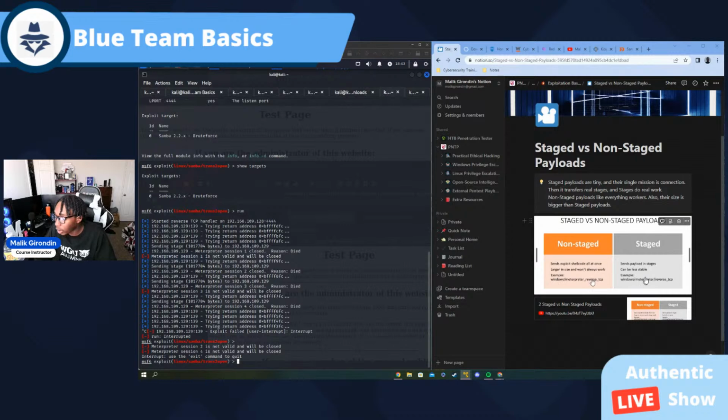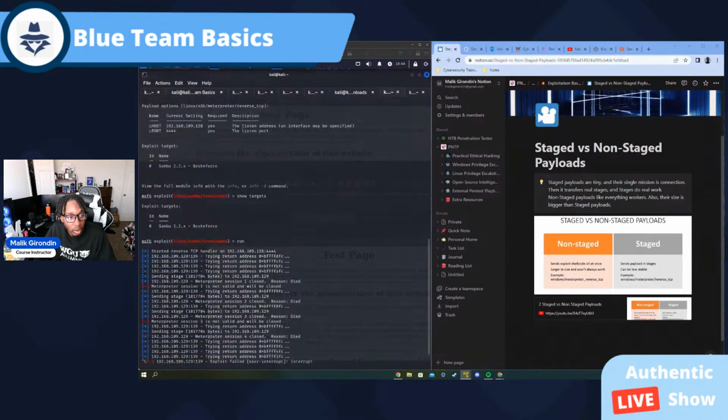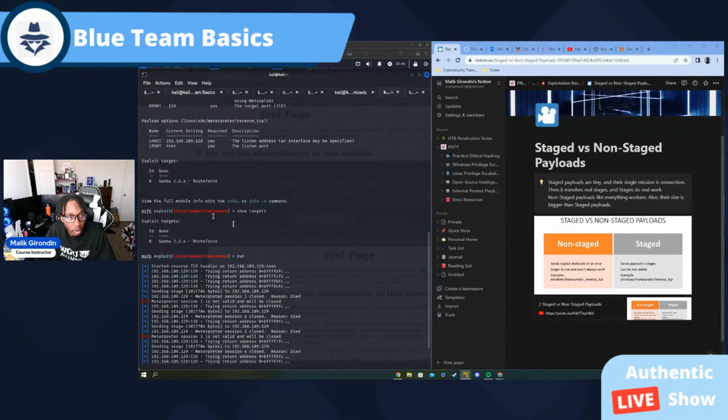All right. I'm going to let you guys figure it out. If anybody wants to type in the chat, non-staged is windows/meterpreter_reverse_tcp. Staged is windows/meterpreter/reverse_tcp. If you look at what we ran right here, linux/x86/meterpreter/reverse_tcp. So we're running a staged payload.